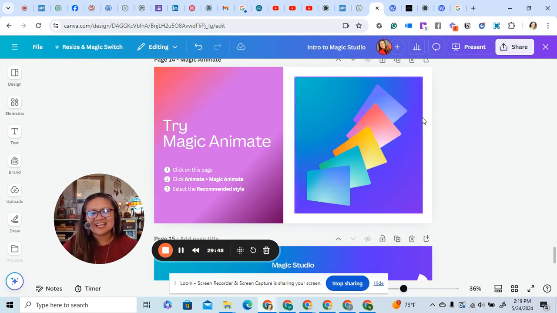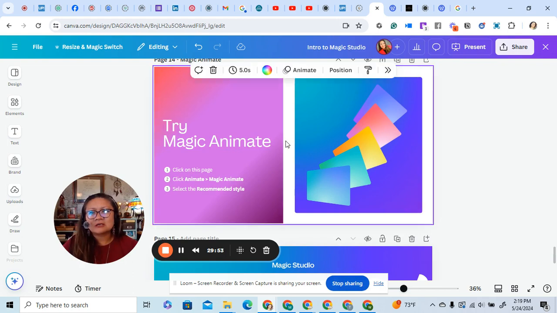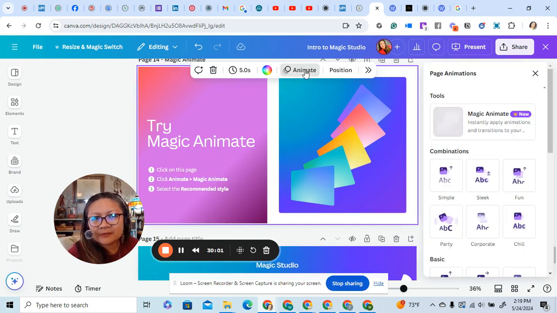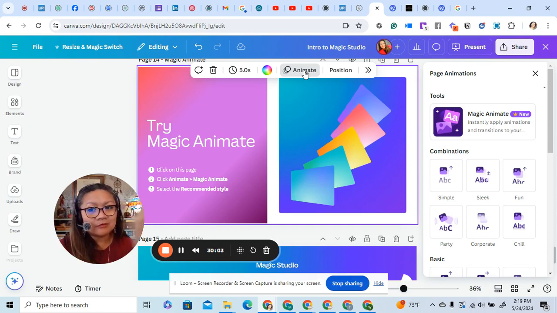Okay, so click on this page. Okay, it says the whole page. Maybe we didn't do this. Okay, so click on this page, and then here's the animate button up here. A pop-up on the right side, Magic Animate, is the main button.